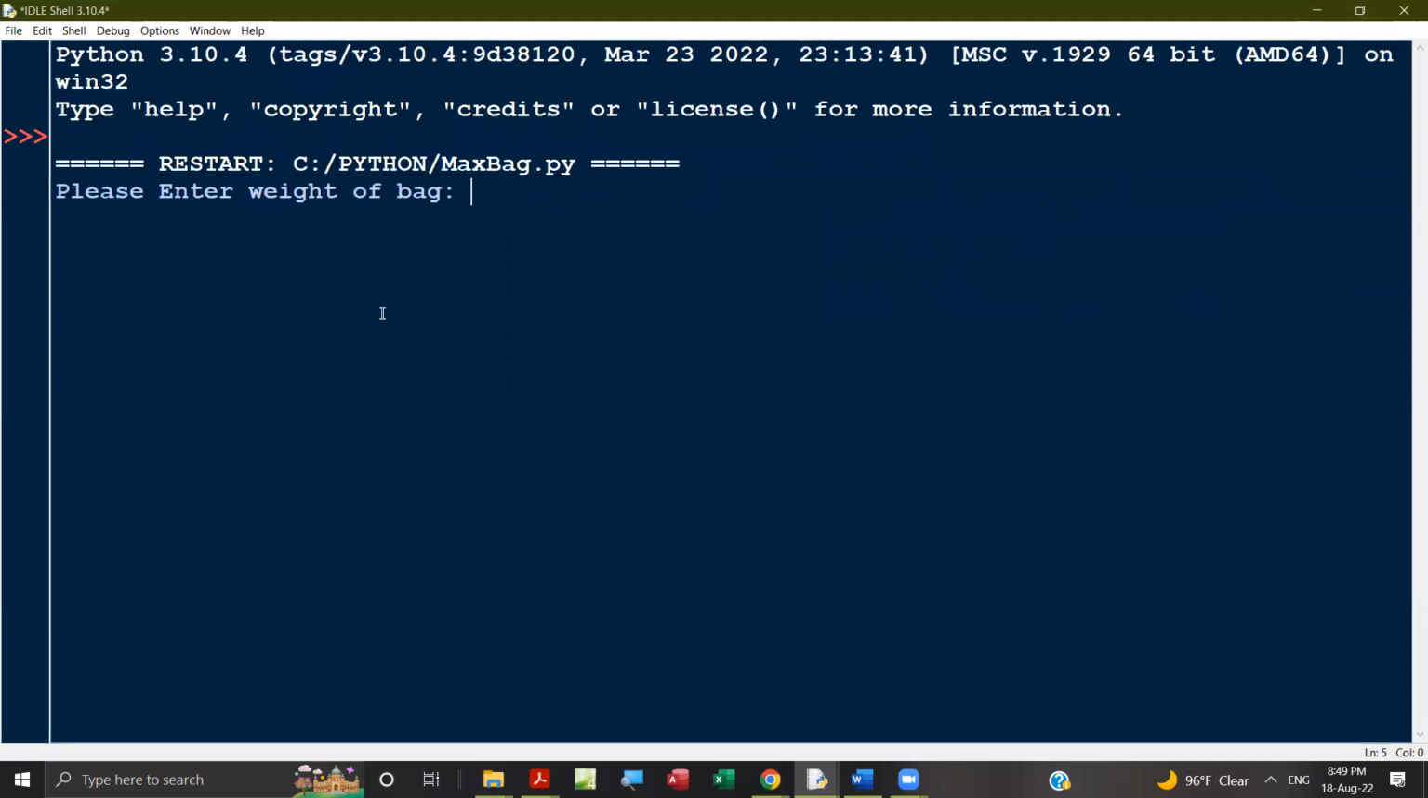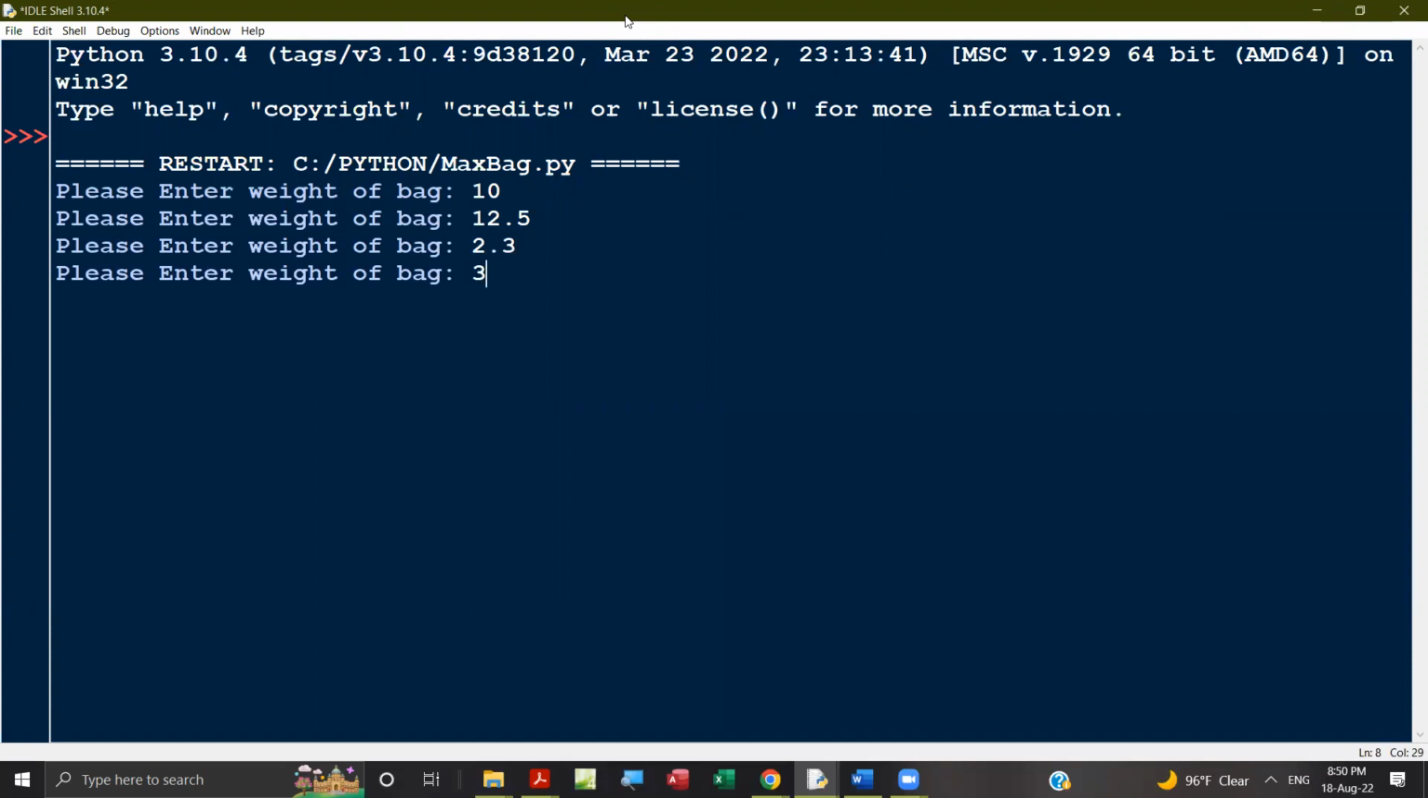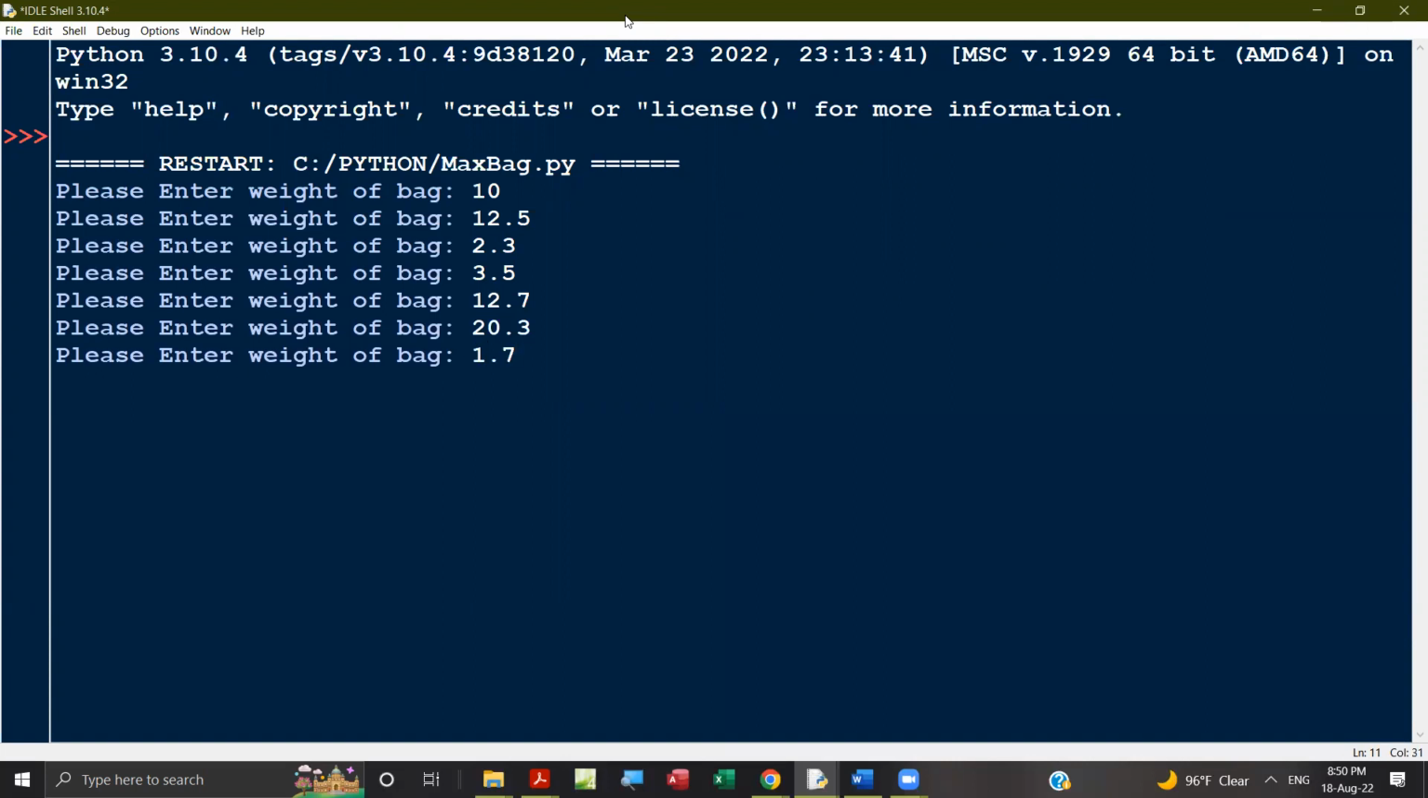Please enter weight of bag. So I'm going to input some higher numbers, okay, higher weights, for example, 10. Okay, fine. First, enter weight of bag: 12.5. It's decimal, yeah. Then 2.3, 3.5, 12.7, 20.3, 1.7.